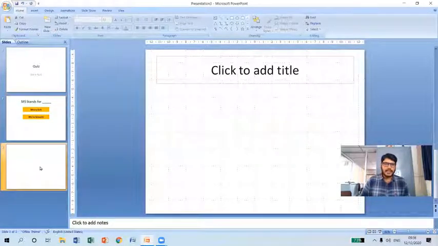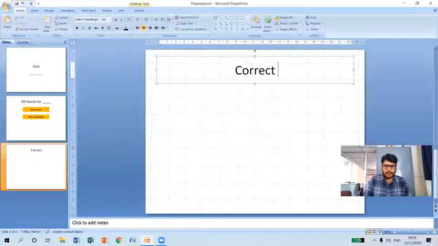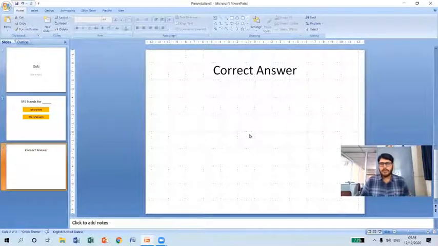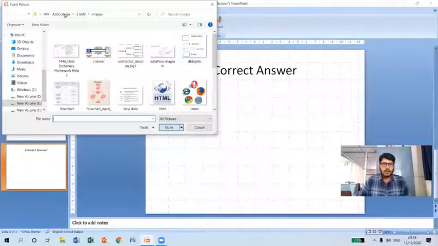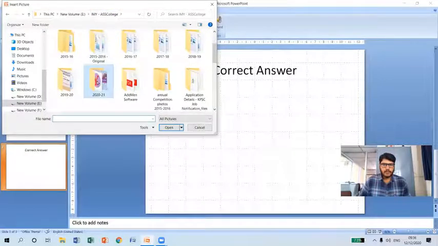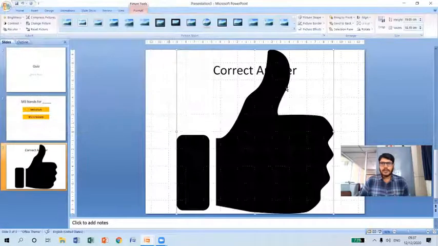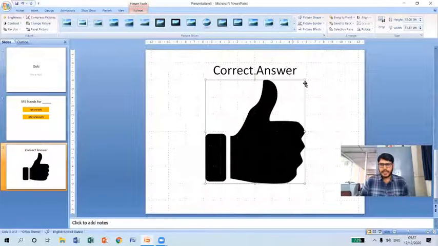Let me press enter so that I can include a correct answer here. Let me type Correct Answer. Okay, and I have to include a thumbs up image here. I have already downloaded that image from the internet, so I will browse for it now. Okay, so here it is. Let me resize it so that it can fit exactly in the slide. Okay, so this is perfect, I think.